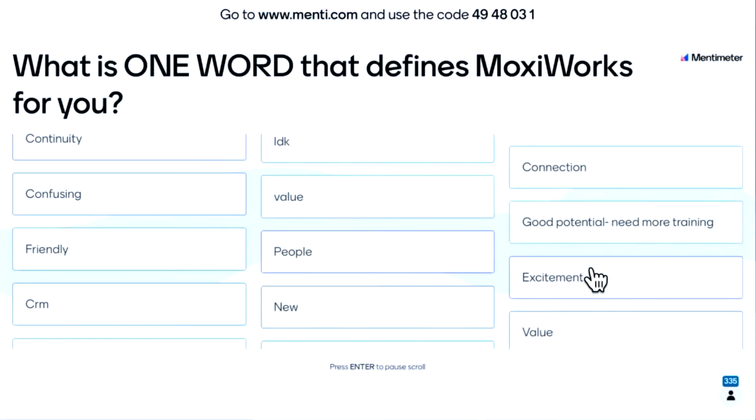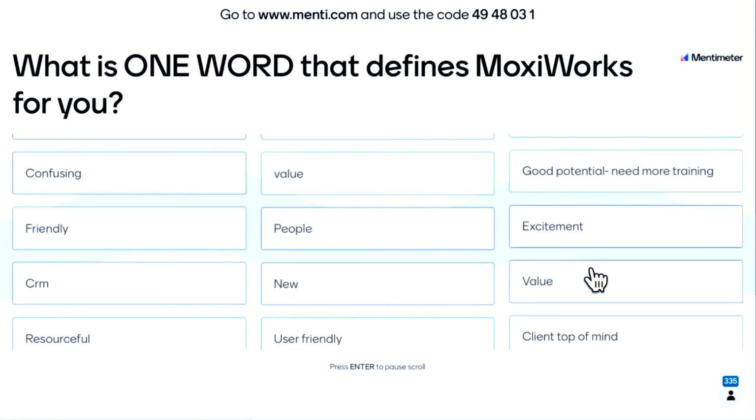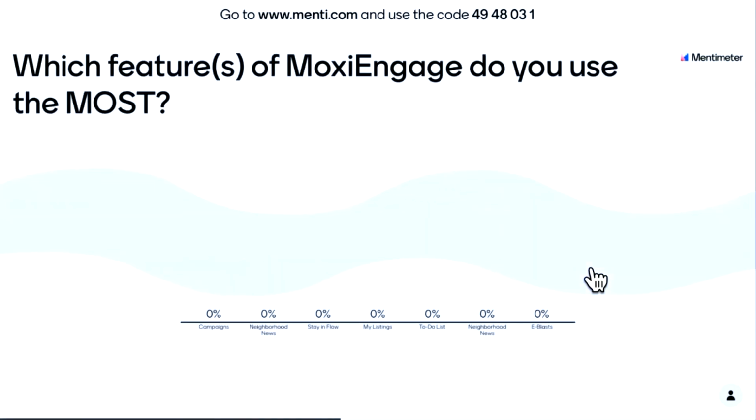All right, as we wrap up, we've got some interactivity. So let's grab our smartphones again, please. I want you to answer a couple of questions if you have your smartphone handy, just to wrap up our session. And then don't forget at the end, we've got some recommended resources here for you. If you remember, the last thing we talked about was one word that defines Moxi Works for you. But I've got a couple of quick surveys I'd love to know from the 400 of you who are with us on the call here right now.